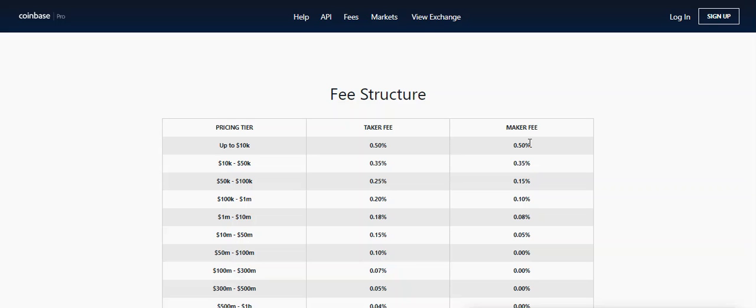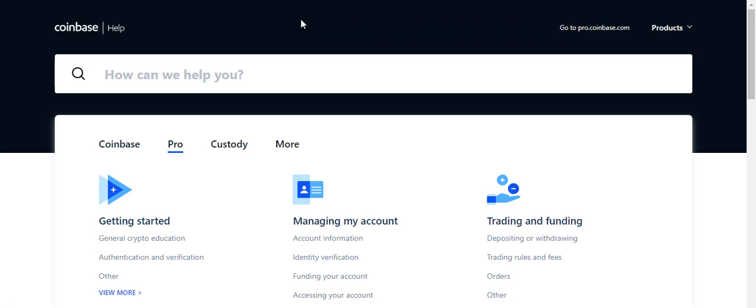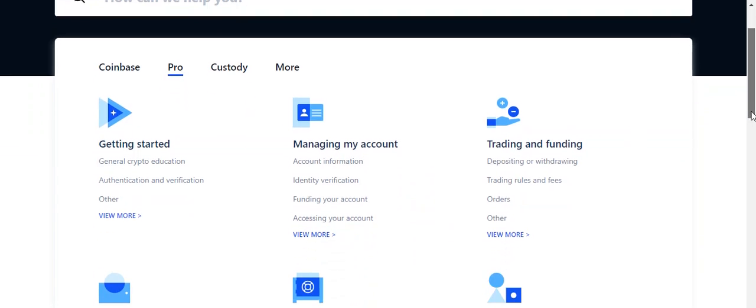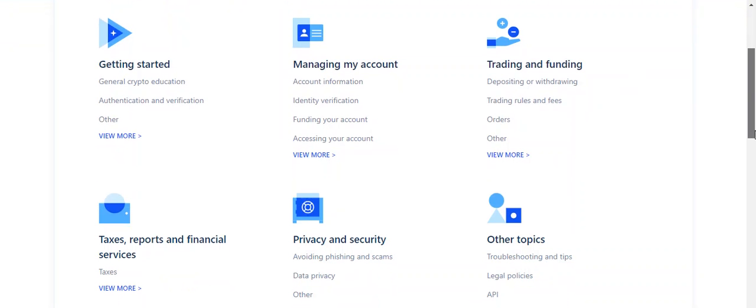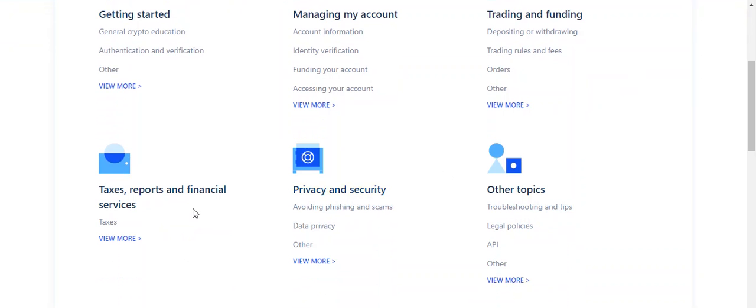So let's just go ahead and jump in. Last thing I want to check is the help menu here, which then opens up another window. Whatever questions you have about Coinbase Pro, you can get those questions answered. This is a really important place to get information regarding how you get started, your trading and funding fees, and again, the most important thing, taxes and financials.